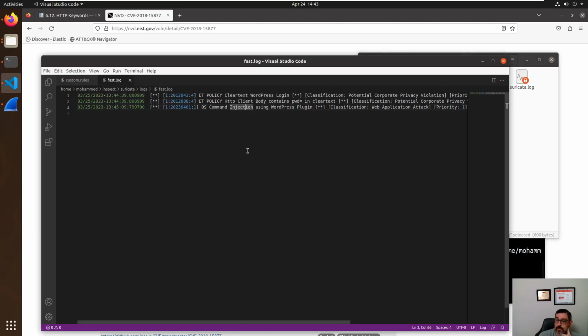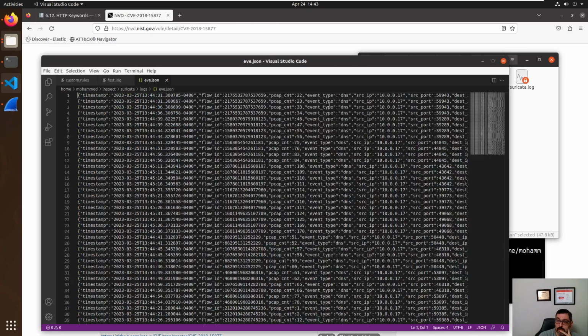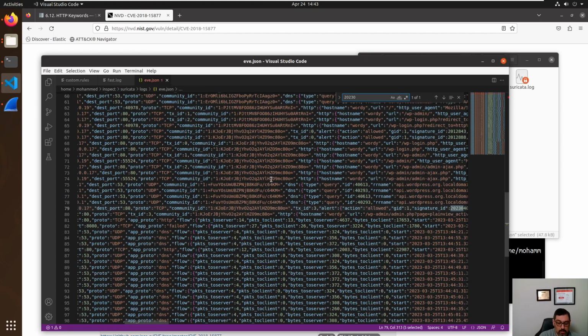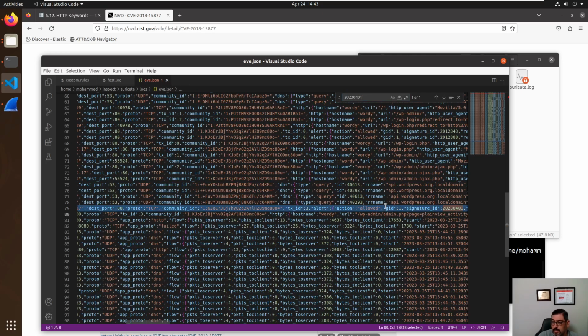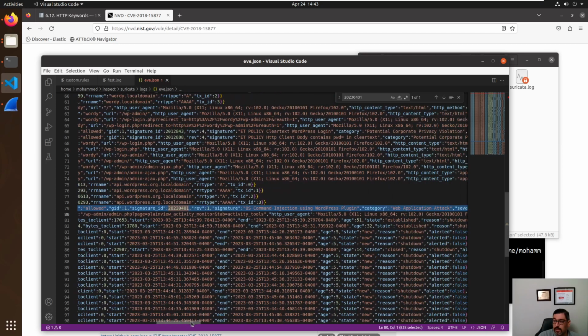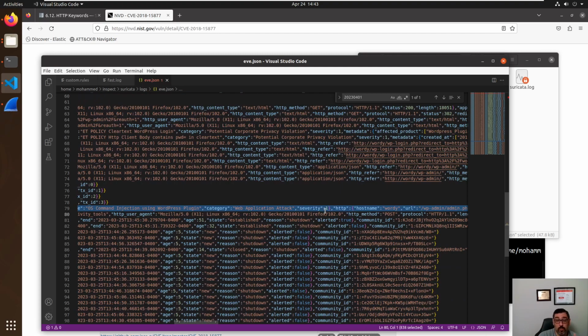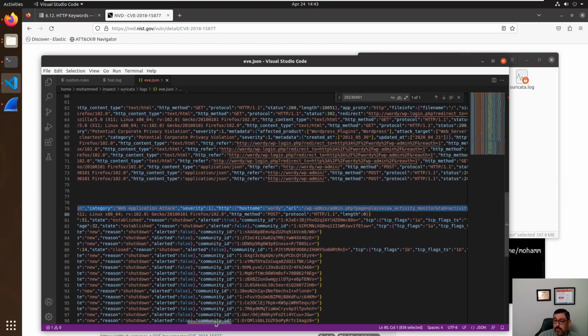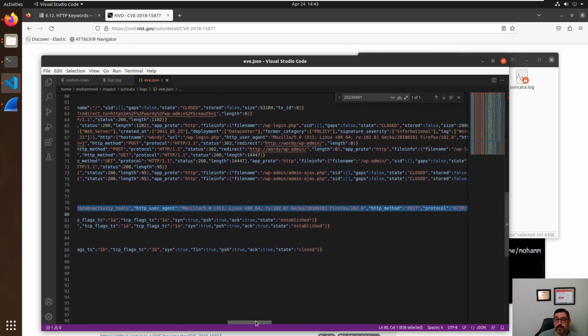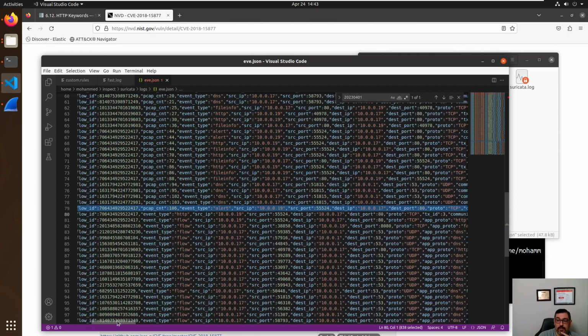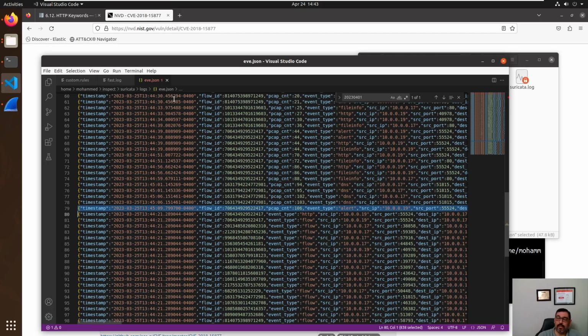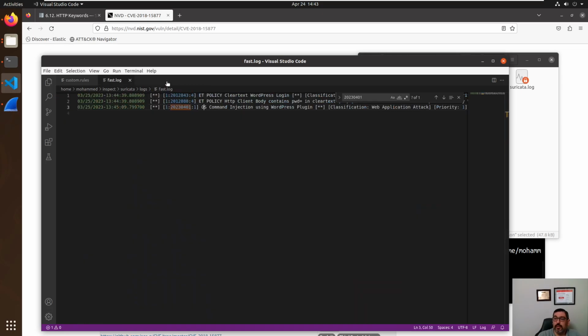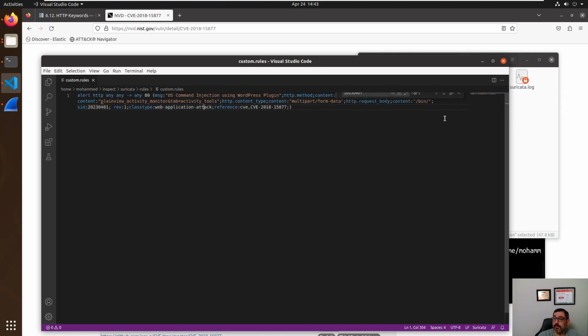Finally, let's take a look at fast.log, OS command injection using WordPress plugin. If we want to look at more details, of course, you can see there's a lot of events. I'm going to search for 2023-0401, and this is it. You can see the information being added. This is our message: category web application attack severity 1 based on the category type, host name, and all the information, the URL, all of the details that were captured here. And that, of course, would also be showing if you're using ELK or any other type, like security onion. That's going to show from your Suricata log. And that's basically it.